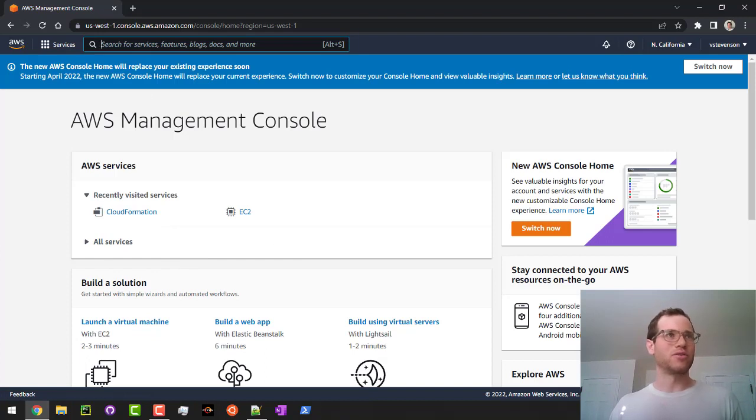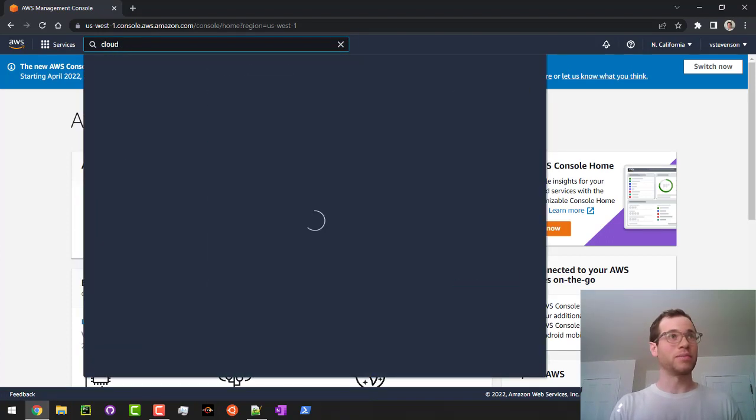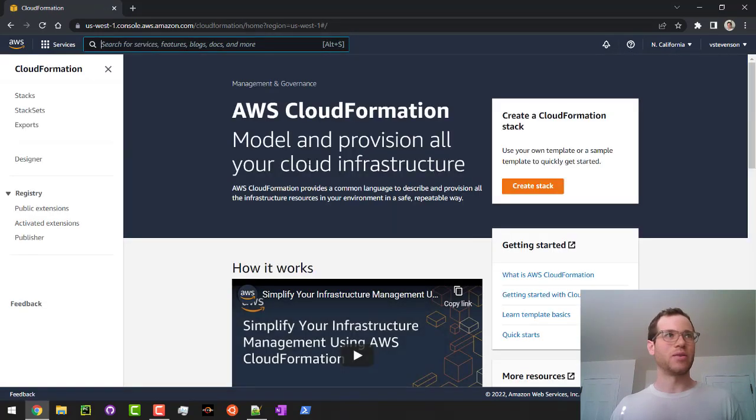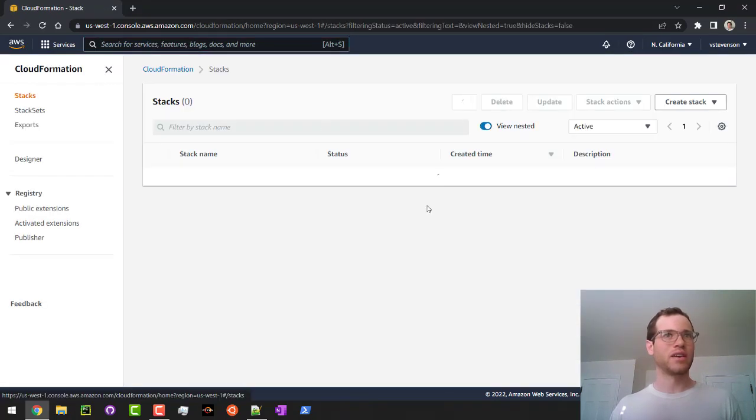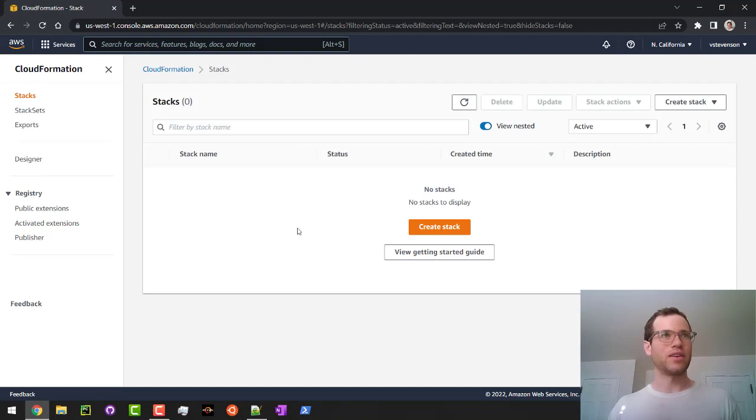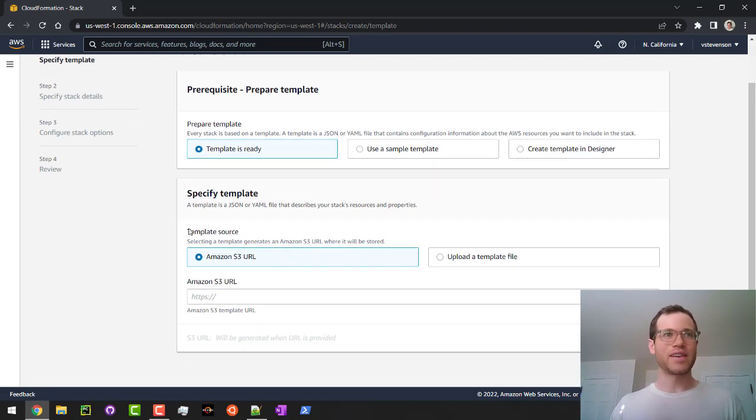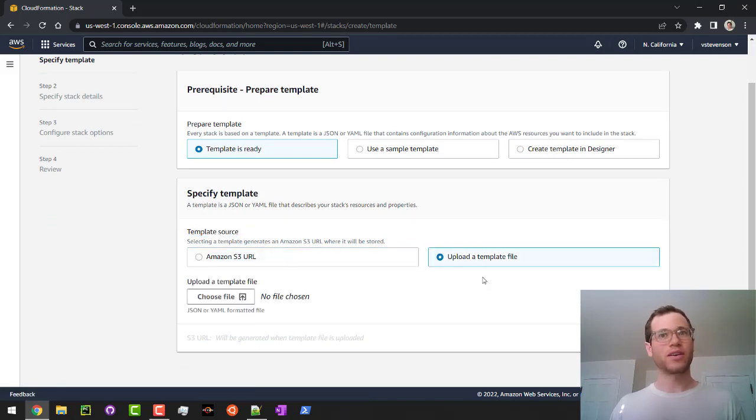And then in this search bar, you can just type in CloudFormation. Click on that. Now what I'm going to do is click on stacks. And right now I don't have any stacks, so I'm going to click on create stack. I'm going to say the template's already ready because we've done that. And I can upload this to an S3 bucket, or I can just upload the file directly from my local computer. I'm going to do that.